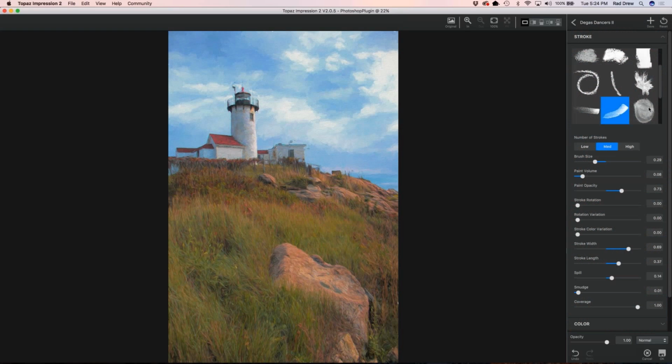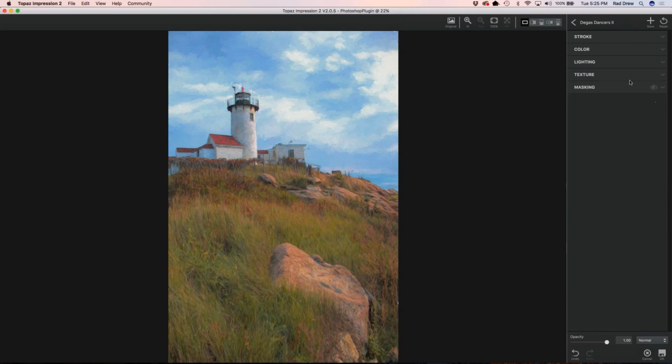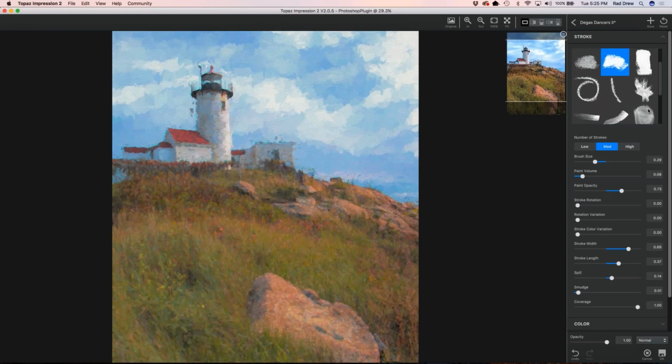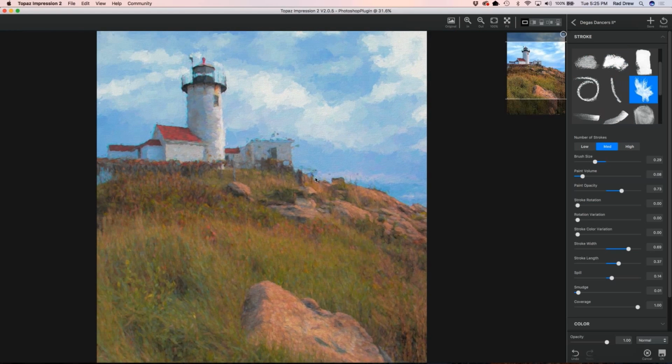So I'm going to go ahead and click on that, and I come in, and I've got all these different things that I can do now with my image. I can adjust the stroke, the color, lighting, texture, and I can even mask if I want, which we probably won't get into today. But for the stroke, I'm going to go in here. You've got all these different brush styles, and as you select different ones, you see how the changes are represented on the screen. So you go in and find the brush style that you're looking for.